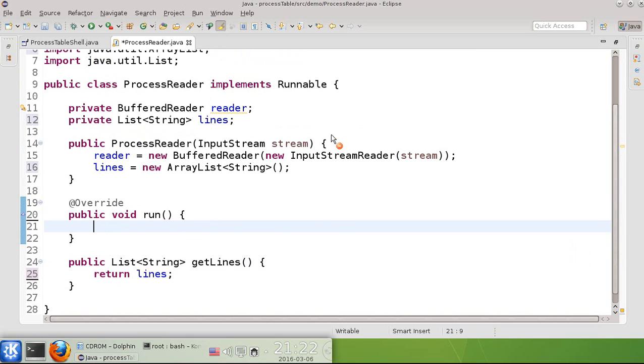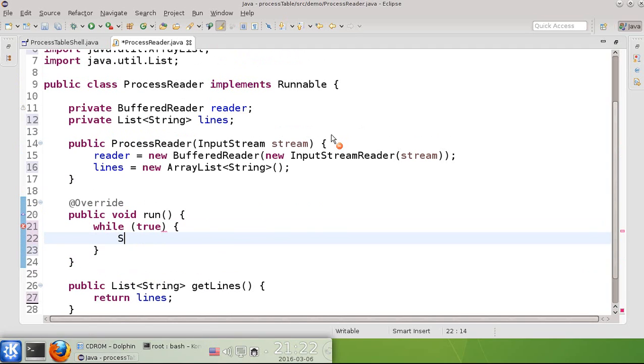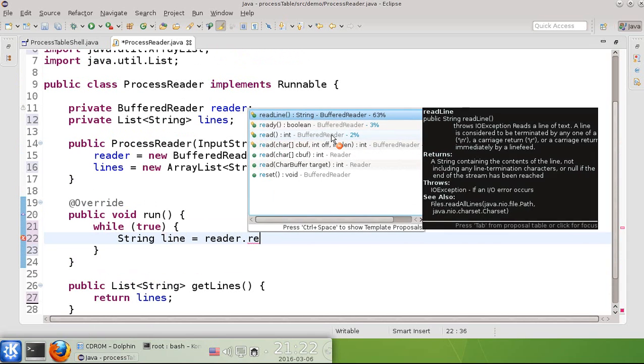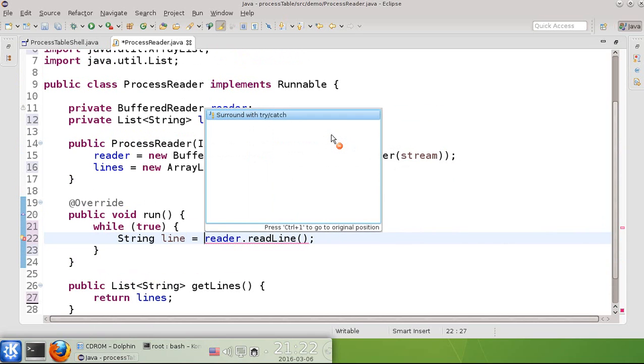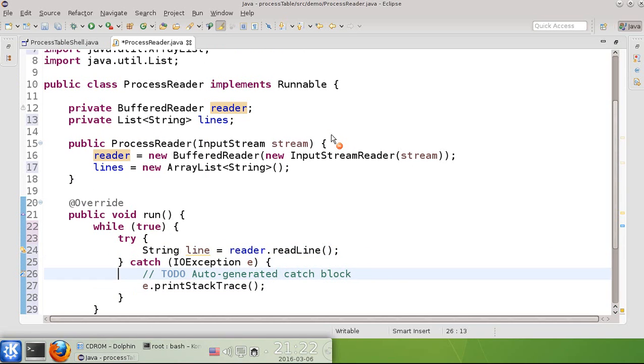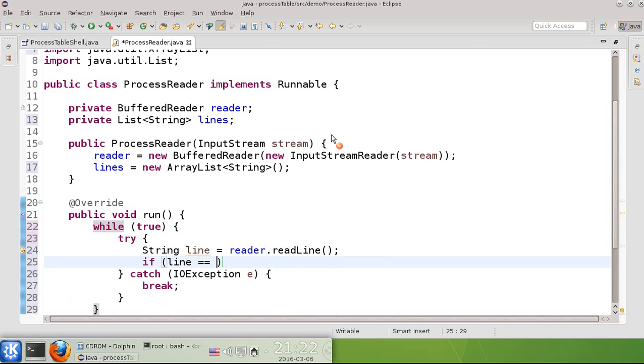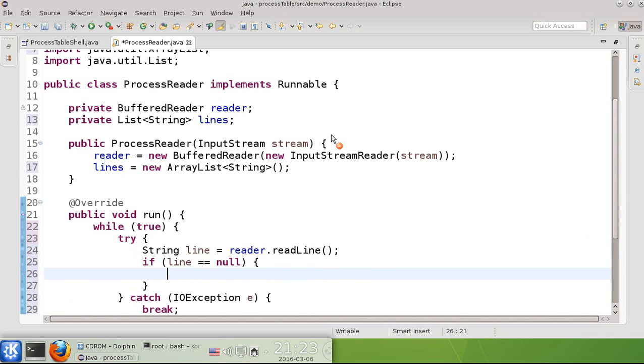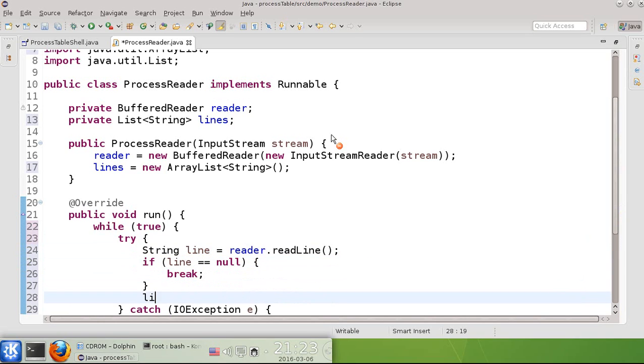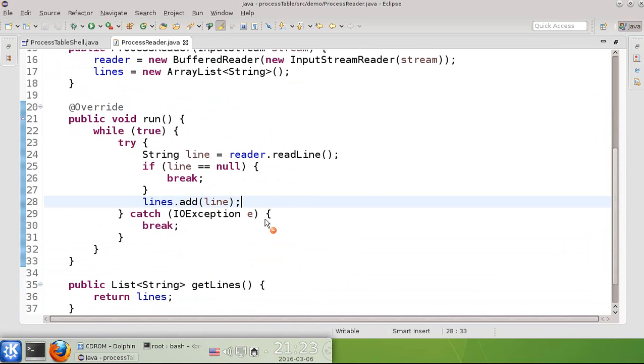When I run it, I'll just do a while true, and I will try to read in a string called line. I'll try to read with my reader by calling the readLine method. This may throw an exception, so I'll surround this with try catch. In case I have an input-output exception, I will break from the while true. Also, if the line is null, this means that the stream has been closed. I will break as well. Otherwise, I will just add this line to the list of lines. Okay, so this is what I do in order to collect the output of the process.